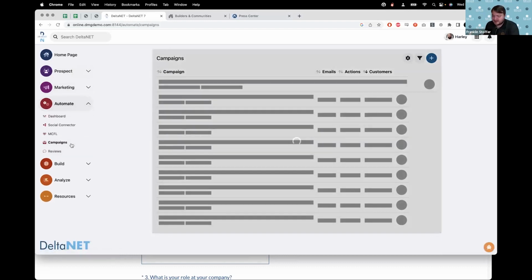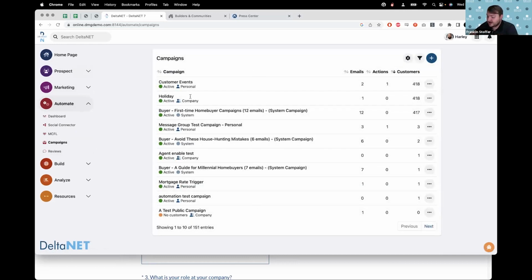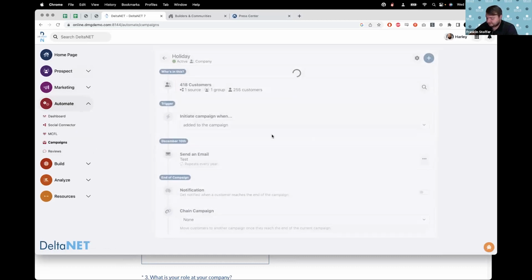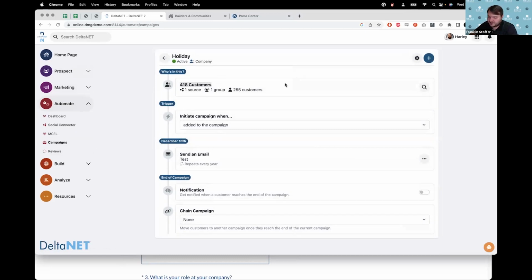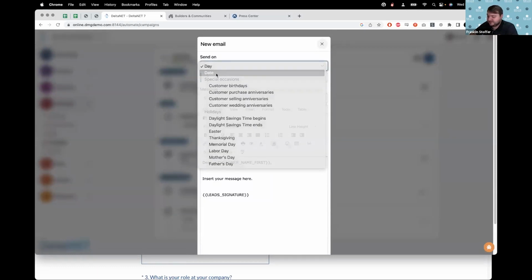So we're going to go into the email campaigns widget. I can see all of my campaigns that are active. Here is a holiday campaign. So let's click into that campaign. Let's view the details of it. So it's going to show me all the contacts within this campaign. I can see which emails are tied to this campaign. Let's go ahead and add a new one. So let's say add an email. And because this is a holiday campaign, we want it to run on a specific date.